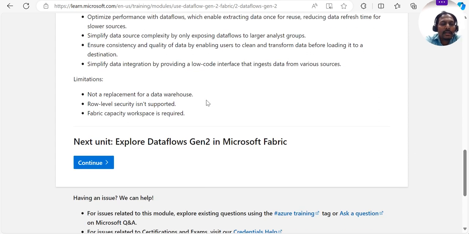The first limitation is that it is not a replacement for a data warehouse. In a data warehouse we have facts and dimensions, and on top of that we can build the report. But some people may consider Dataflow a replacement for a data warehouse. That is not true. A data warehouse is different, and Dataflow Gen 2 is different.